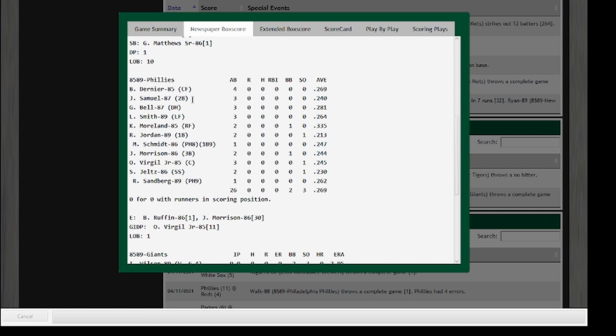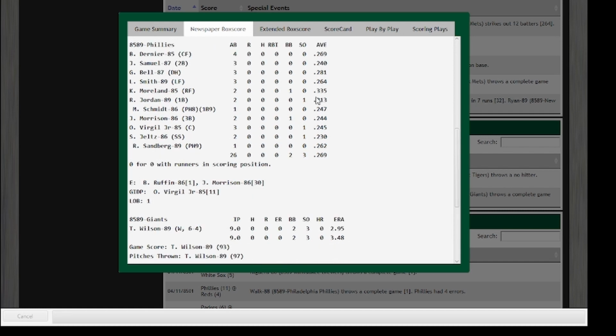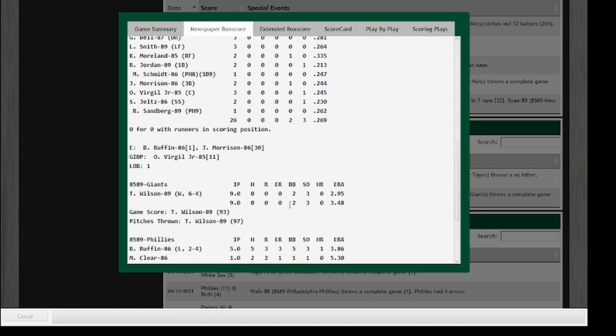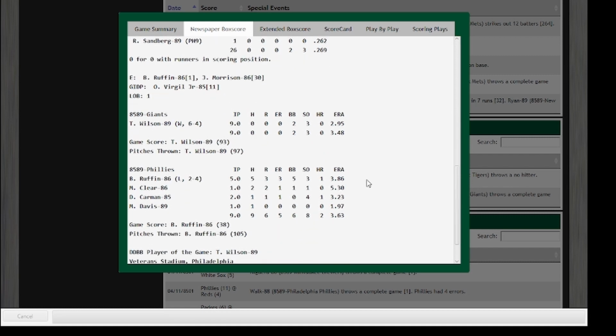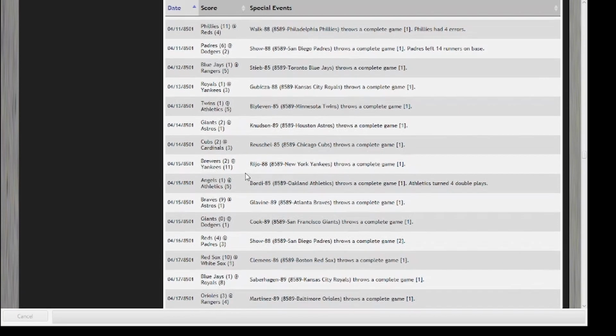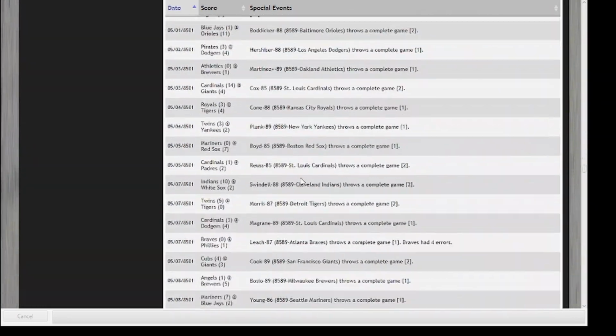And for the Phillies, all right. Guess Mike Schmidt was getting a breather that game, and he came in and pinch hit in the 8th and played first in the 9th. There's Wilson's line. And there you go. So I think there's a few more things here, special event wise.